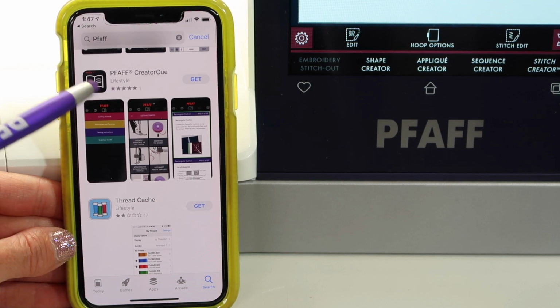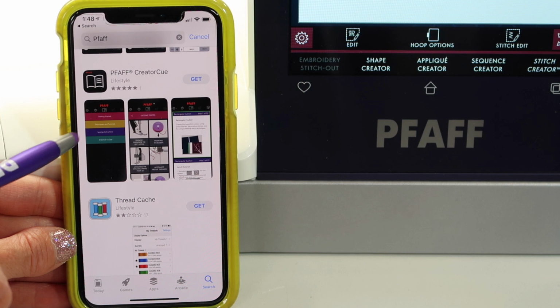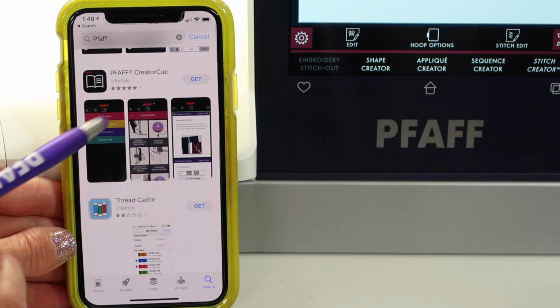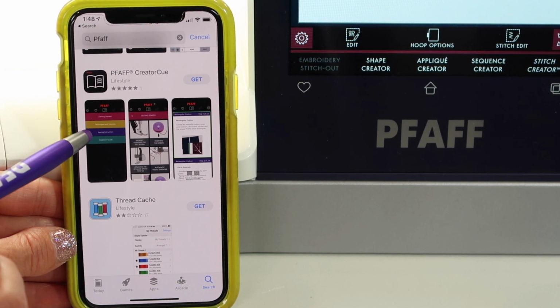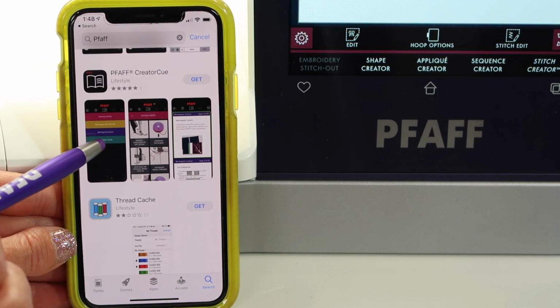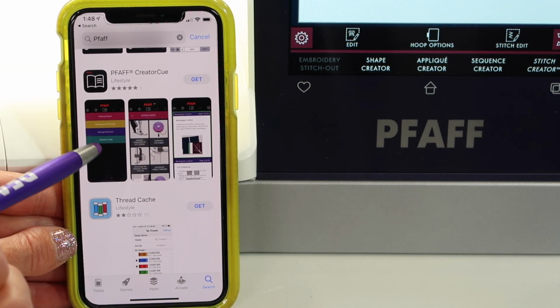The last one is called the Pfaff Creator Queue. So you know where all the tutorials are that we've been focusing on within the machine? Well, this is all the content that is built into the machine on your phone or device. That means that you could be researching some of the videos that are built in, how to do a certain technique, or which fabrics are good for different projects.